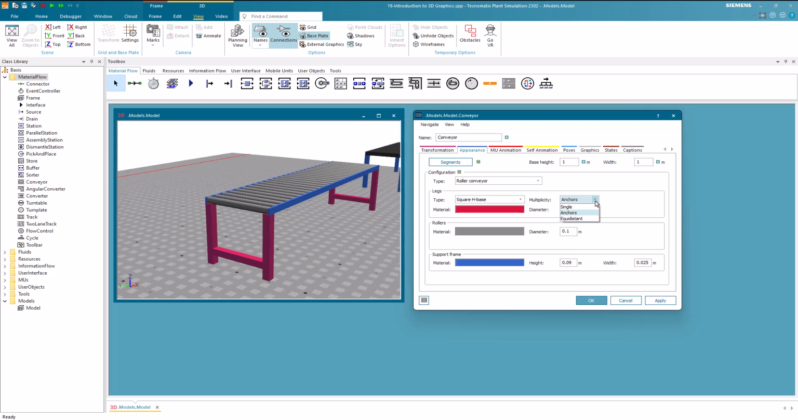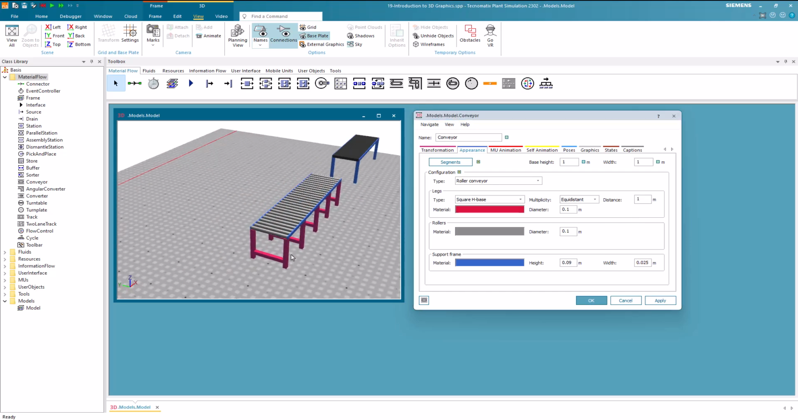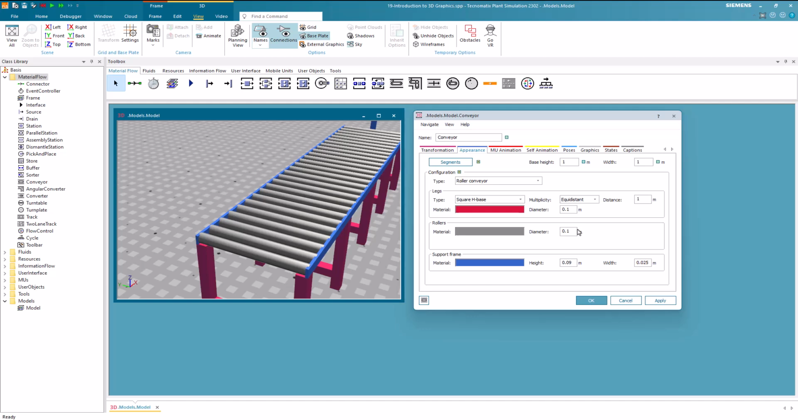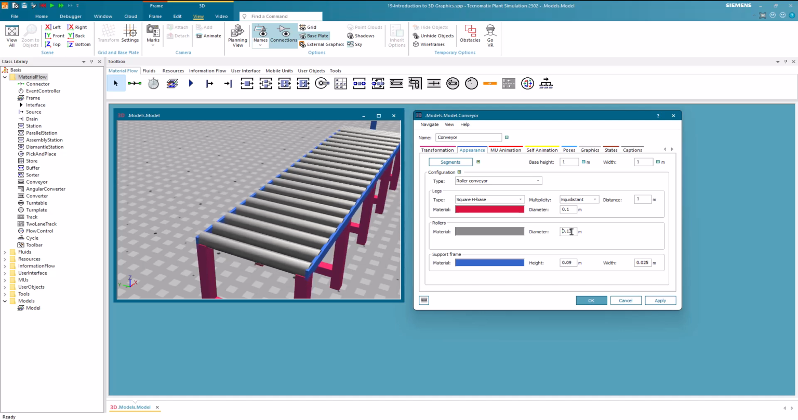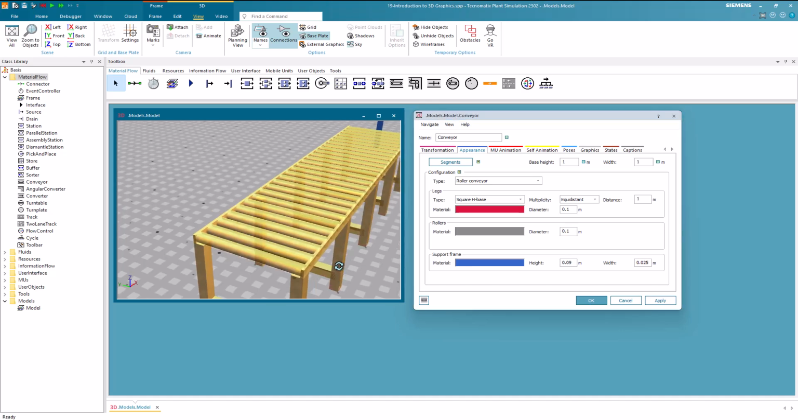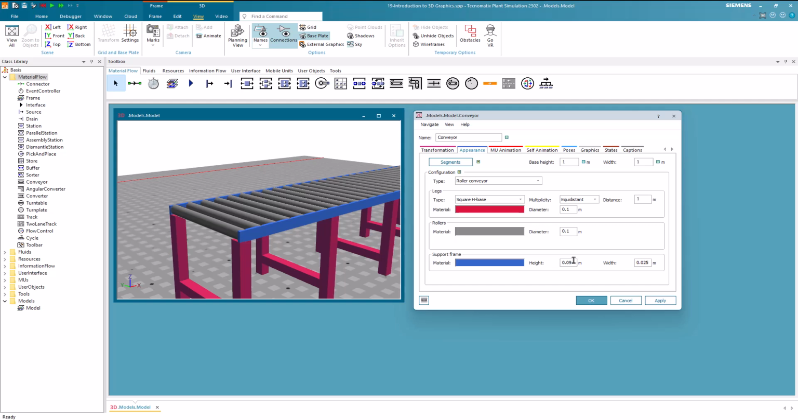For example, we can set the legs to be on one side only, or select equidistant and then set the distance between the legs. In the next group box, we can adjust the appearance of the rollers. Here we can change the material settings and the diameter. In the last group box, we can adjust the appearance of the support frame.